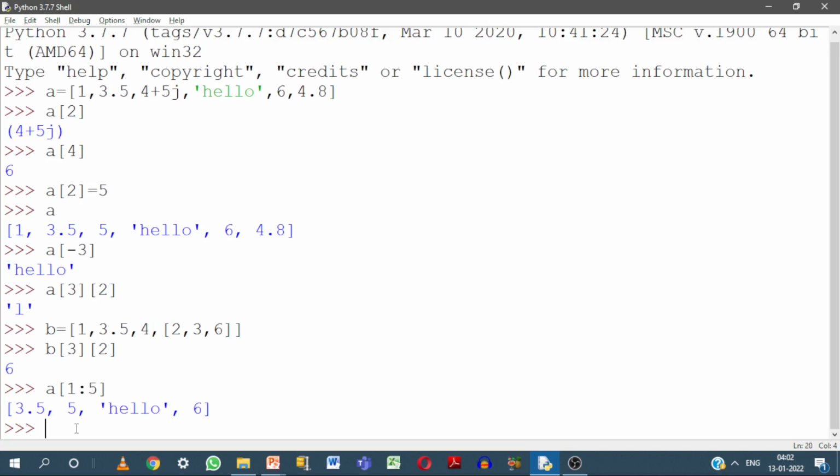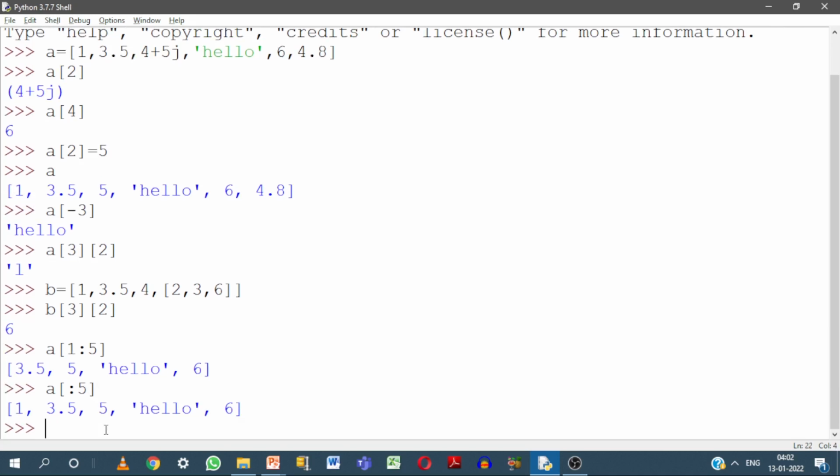Alright. So suppose I have not mentioned the starting index, then what Python will do is that it will consider the first element as the starting one. That is, it will take the 0 index as the start. So if you are not giving the starting position, Python will automatically assume that 0 is the starting position. So it will start displaying from 0. See, previously I had given 1, so it displayed from 3.5, but now I have not given anything, so it starts from the 0th value, which is 1.